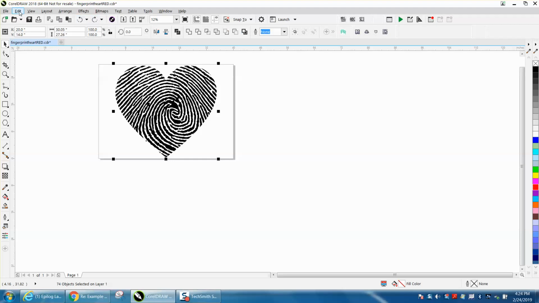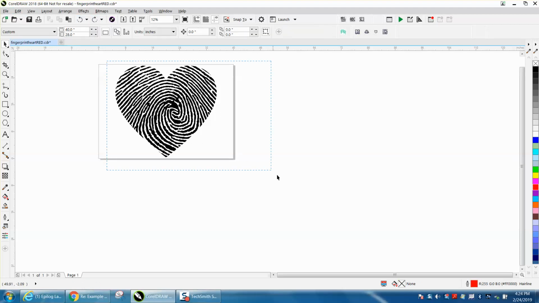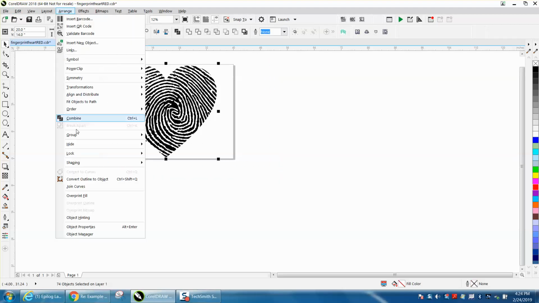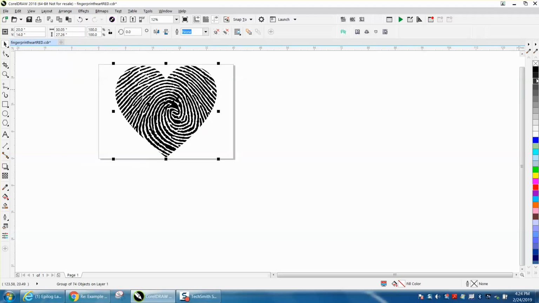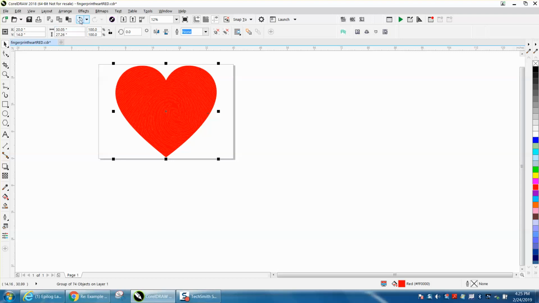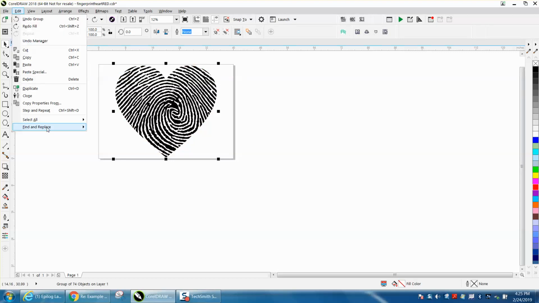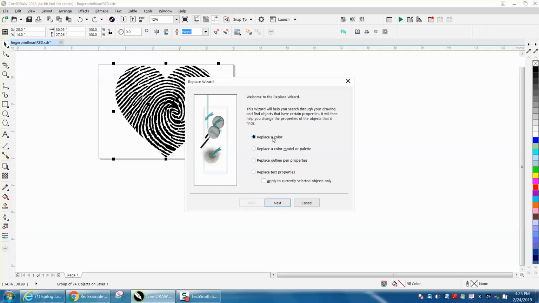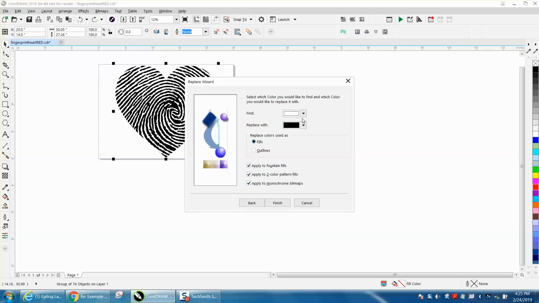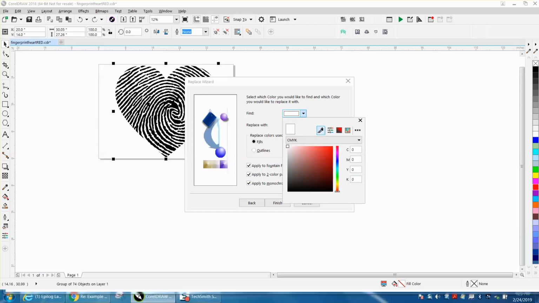Let's just do it again. Let's see if it's still grouped together. See, this way you don't have to ungroup it. Let's group all objects. You can't just take it and make it red, because that was his problem. So let's go to Edit, Find and Replace, Replace Objects, Replace Color.